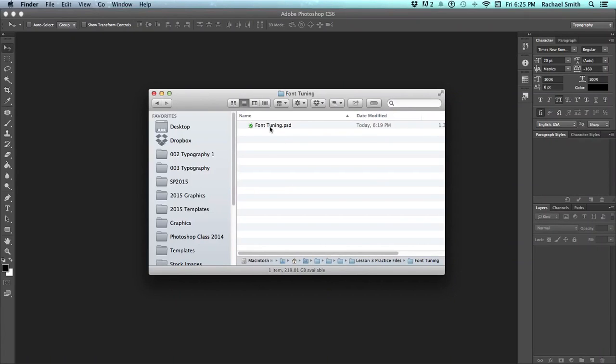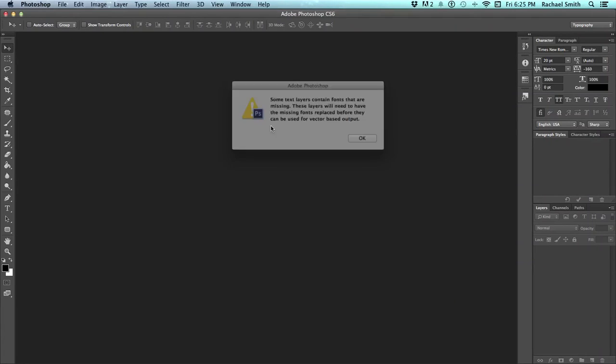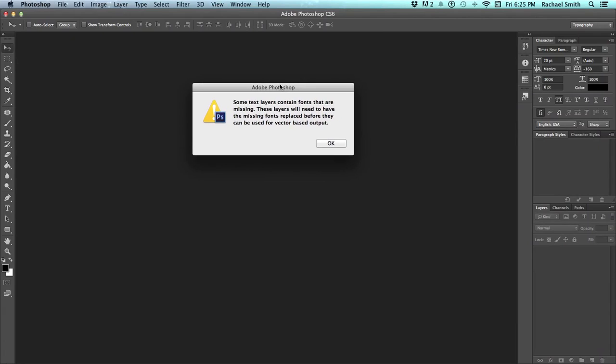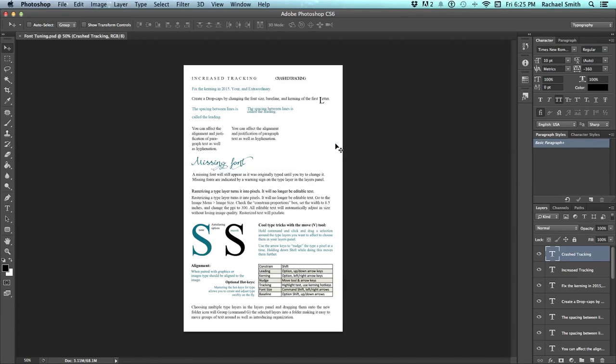Open the file titled Font Tuning. You'll probably get this. This indicates that there is a type layer in the file that doesn't have a font. And by not having a font, I mean the font is not loaded to your computer. When you see this, just say OK. And here's the file we'll be working with.